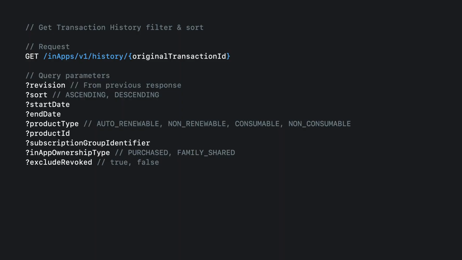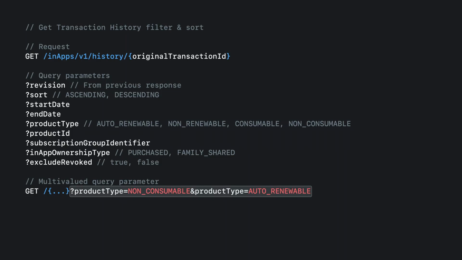Now, even with a request as specific as this, there could be multiple pages of purchases to retrieve. For follow-up requests, we should make sure to include the exact same query parameters, in addition to the revision from the previous response. For even more flexibility, 3 of the filter fields support multiple values, so you can filter to only those purchases that match at least one of the provided values. These fields are product type, product ID, and subscription group identifier. To provide multiple values for these parameters, simply define them multiple times.